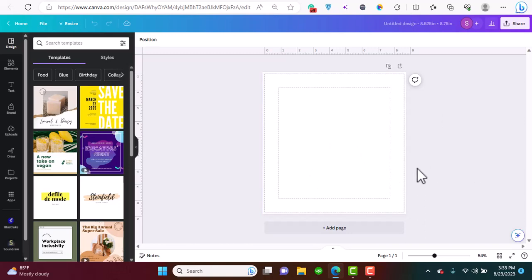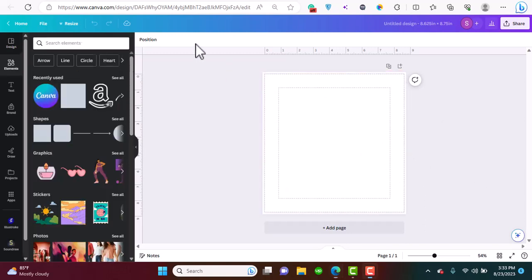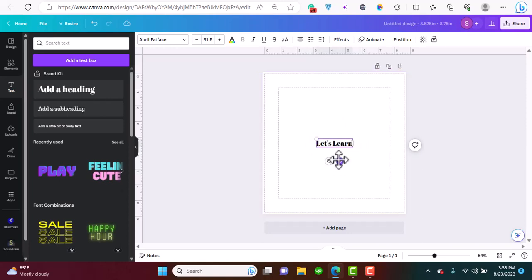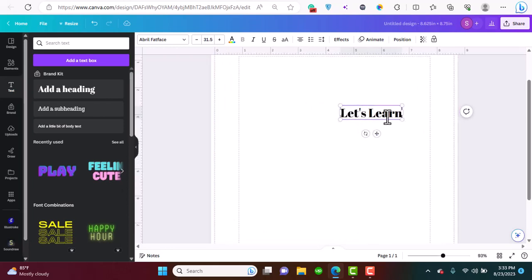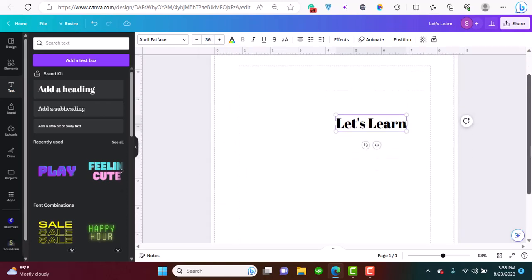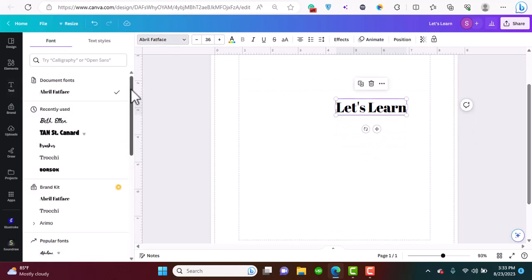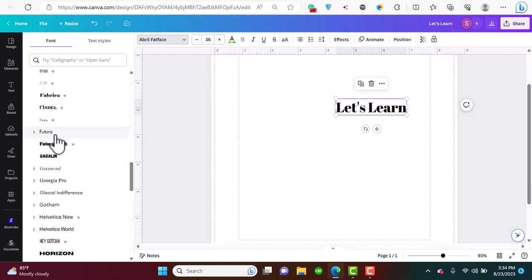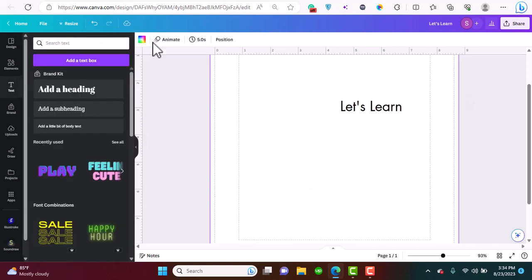We are going to start from page number 1, and we're just going to write something, give it a heading, let's learn numbers. You can work with the size. I want to make it a little bigger, so maybe 36. And let's change the font. Let's go for Futura.